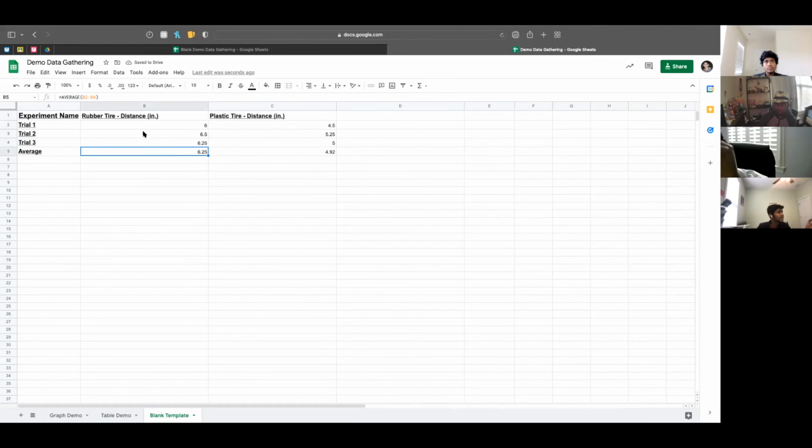So what this tells us is that on average, the distance that the rubber tire traveled in all 3 trials came to about 6.25. This gives us kind of an overview of how much the rubber tire actually traveled, so we don't have to look at each and every data point for each and every comparison that we're going to make. And the same goes for the plastic tires.